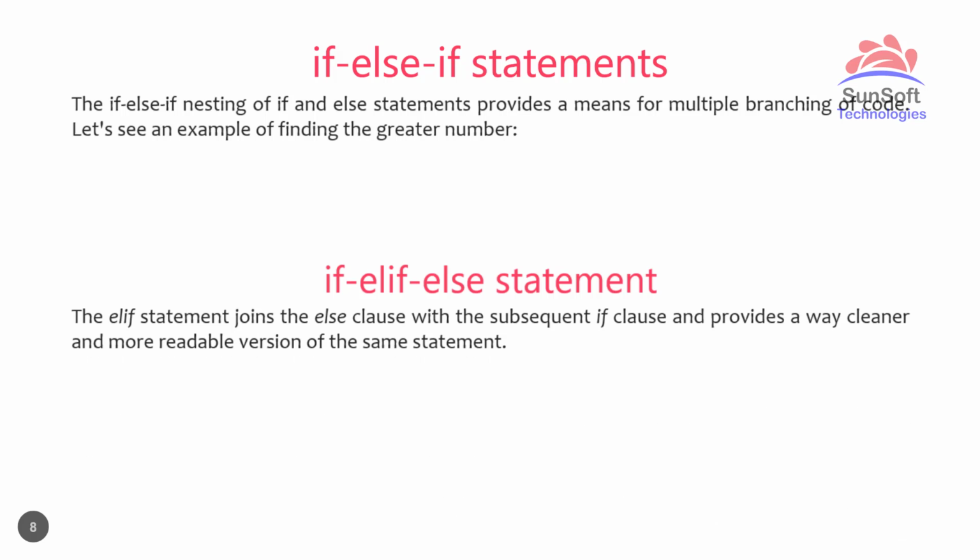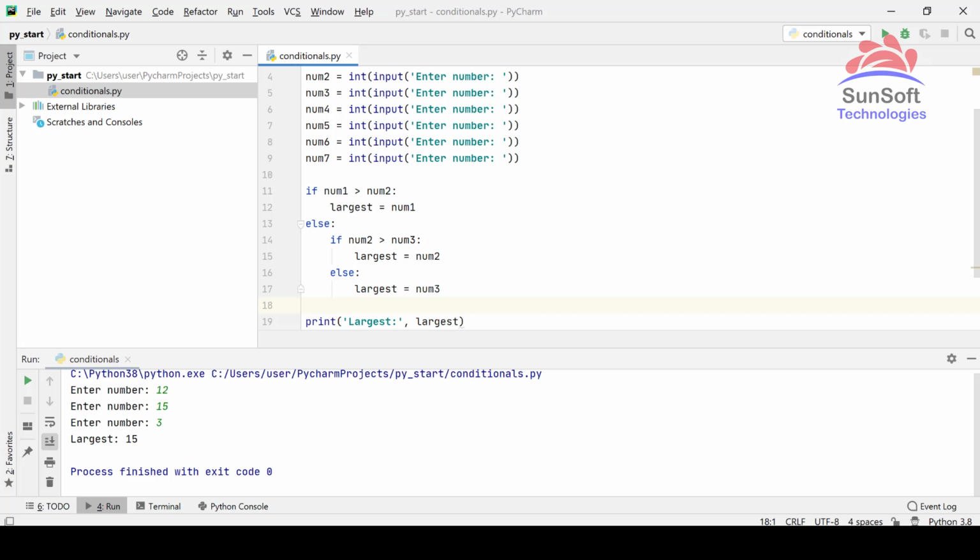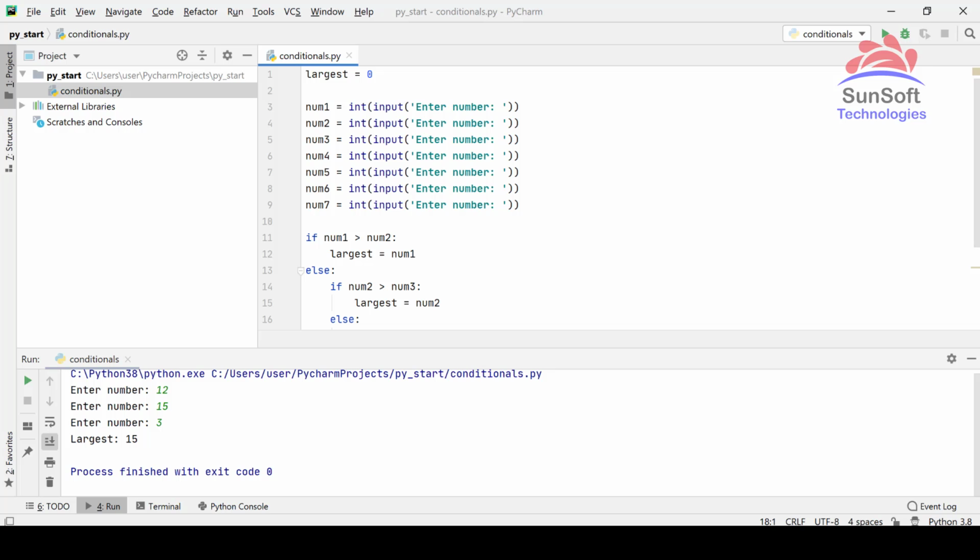What it does is the elif statement joins the else clause with the subsequent if clause and provides a way cleaner and more readable version of the same statement. Now let's go to PyCharm and see this in action. Here we are back, and so we were discussing how to do this if we have so many numbers.